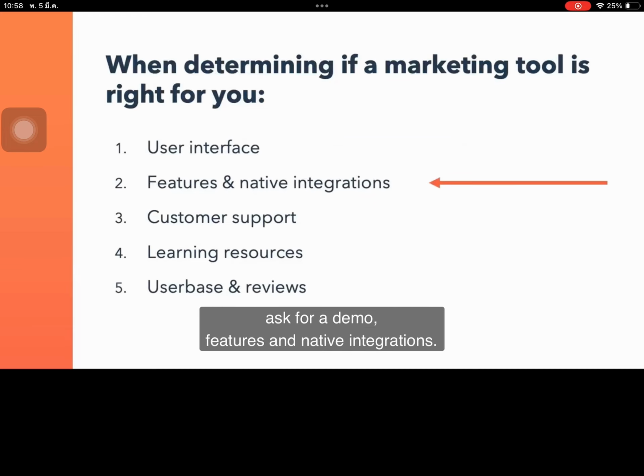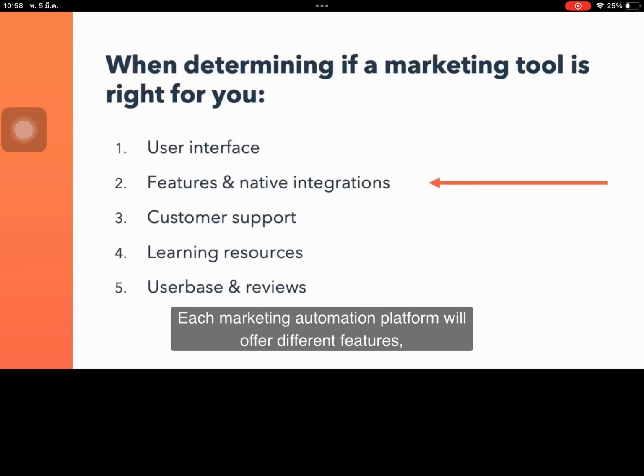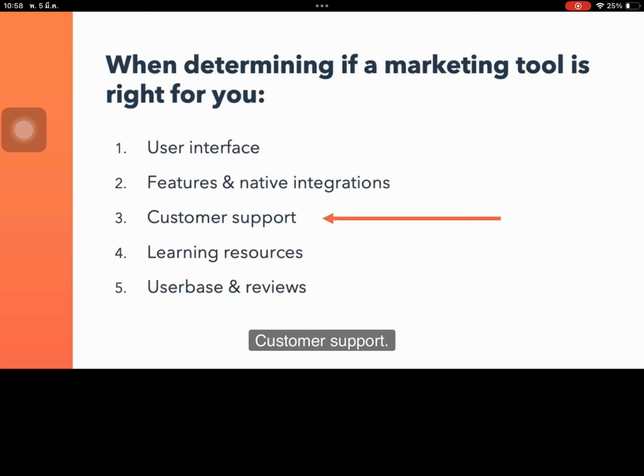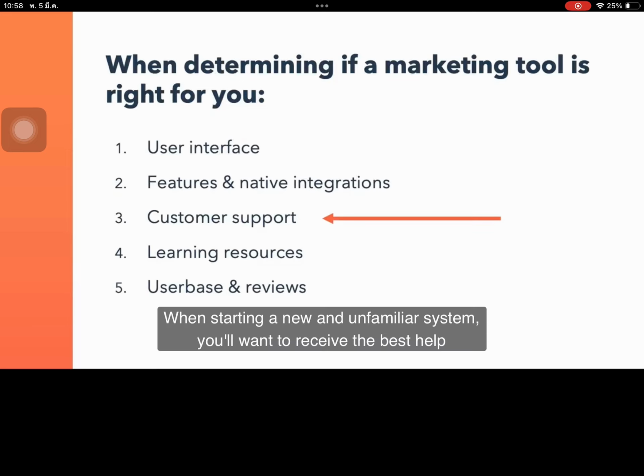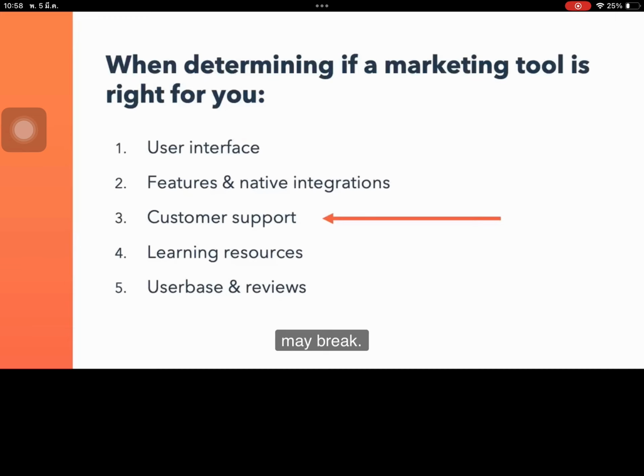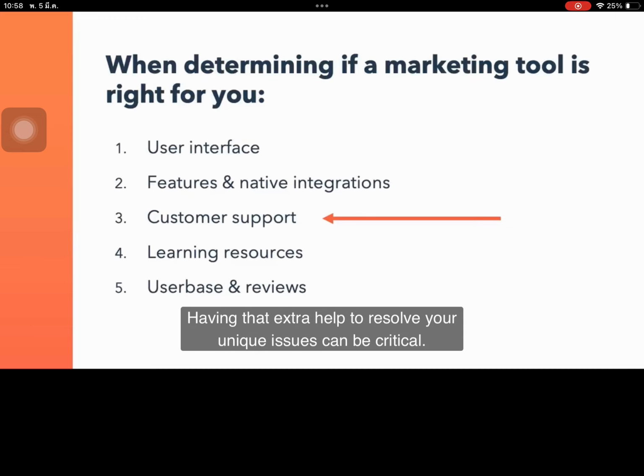Features and native integrations. Each marketing automation platform will offer different features, so make sure you're choosing a platform that has the capabilities you need. It's also important to consider the existing technology you already have. Customer support. When starting a new and unfamiliar system, you'll want to receive the best help possible. It's important to recognize that technology isn't perfect and that things may break. Having that extra help to resolve your unique issues can be critical.